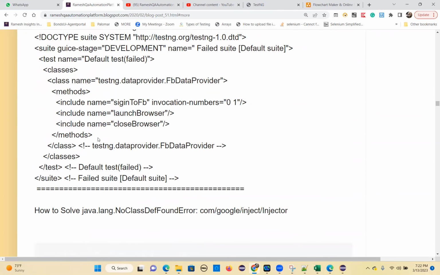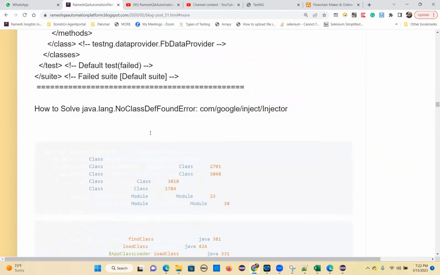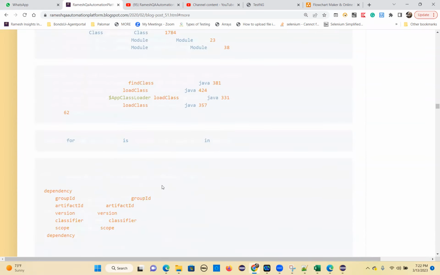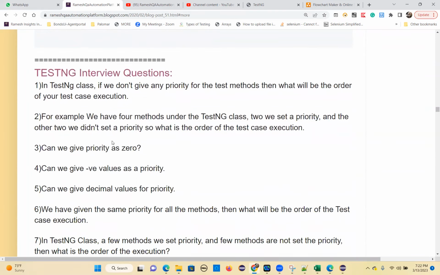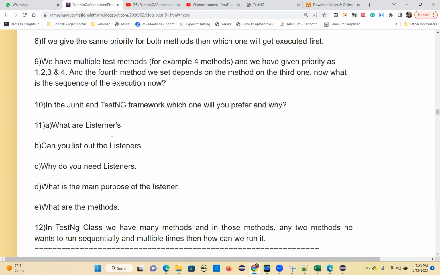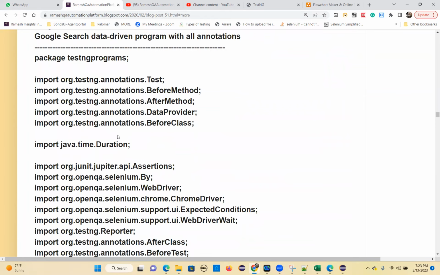So that's how you can run them. You correct the test case, then right click and run as a TestNG suite. It will run automatically. So that's the main concept of TestNG. Okay, these are the interview questions. Just go through these interview questions and it will help you.